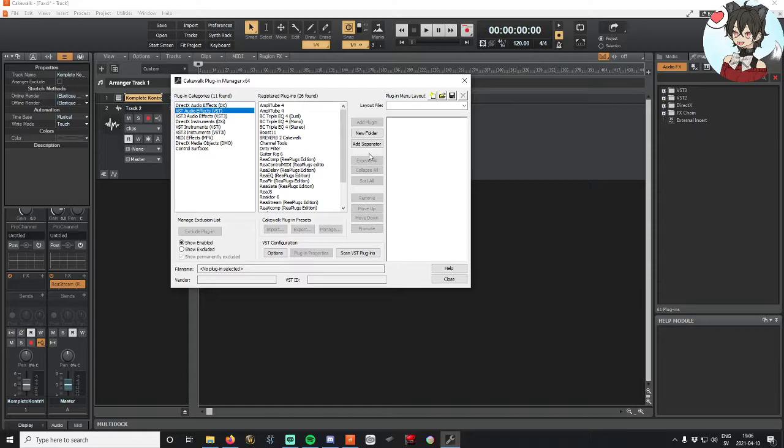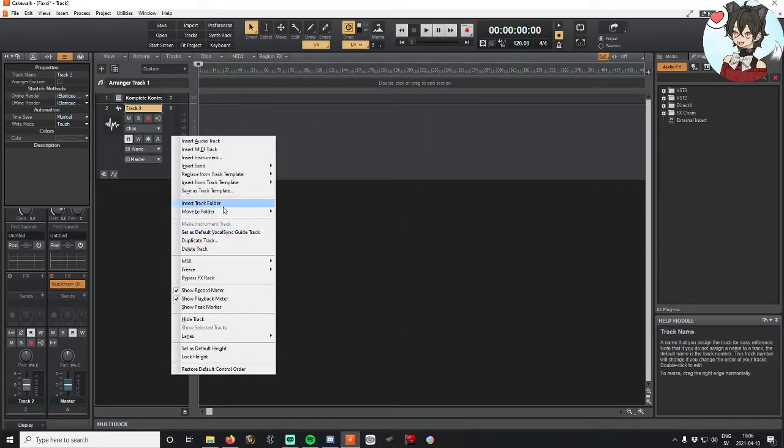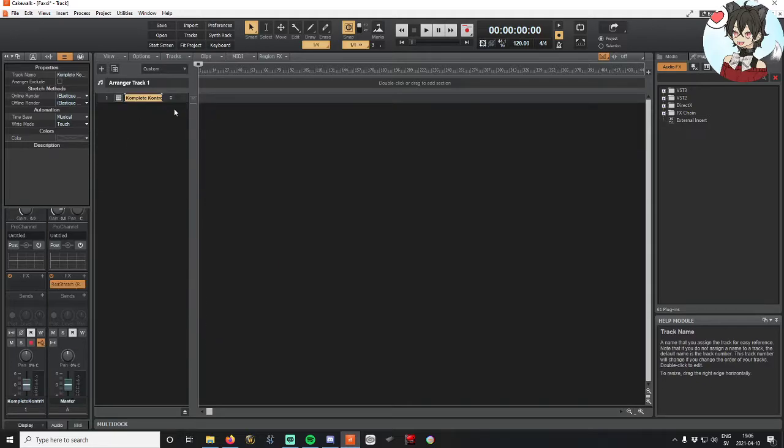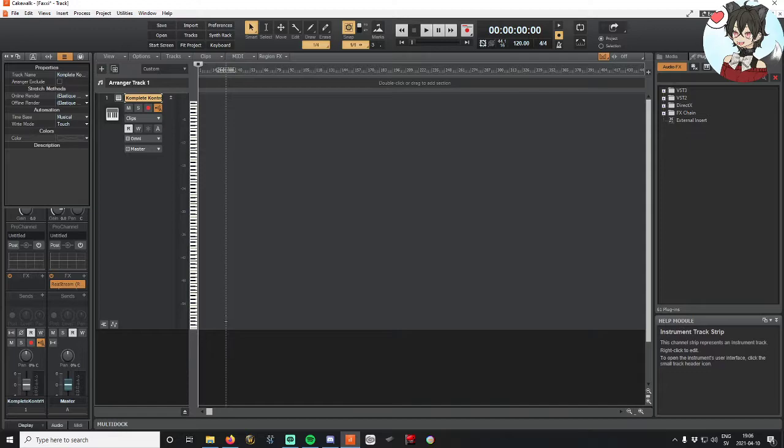All right, so that's that. Let's remove this track. So we have one MIDI track. You can see the keyboard here. And I'm using Complete Control, which is a free VST. It's a bit of a pain to install, to be honest, but I got it working.